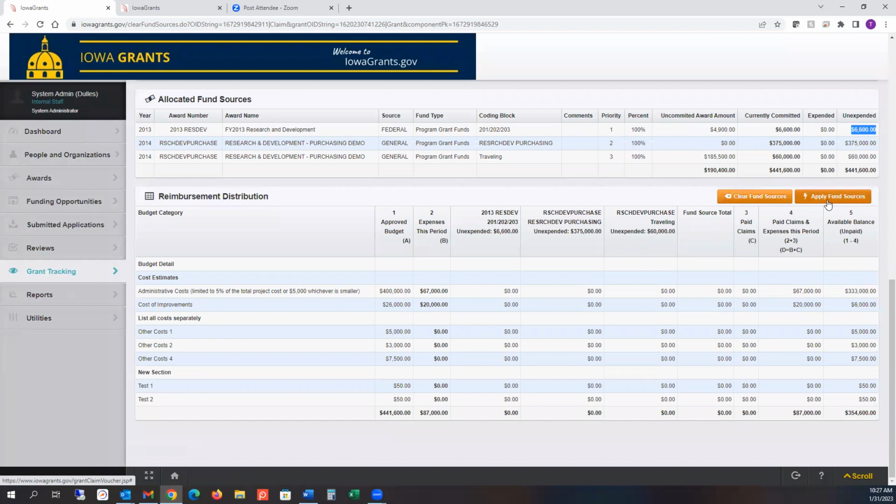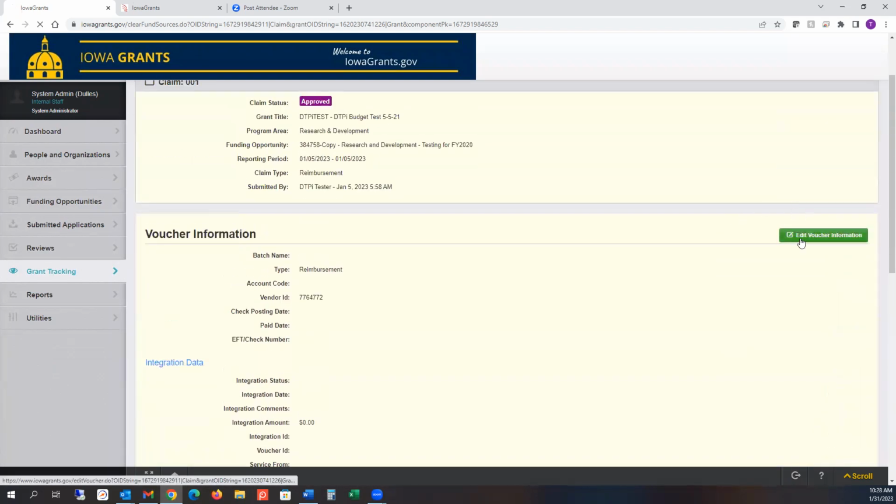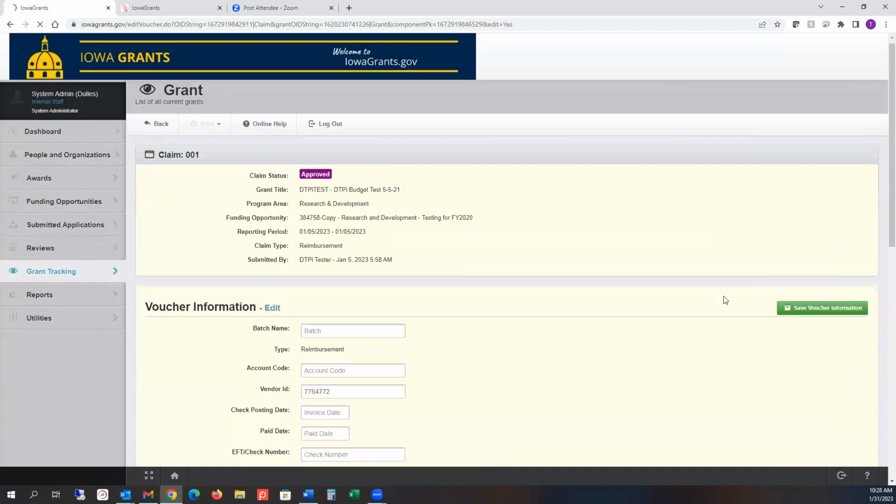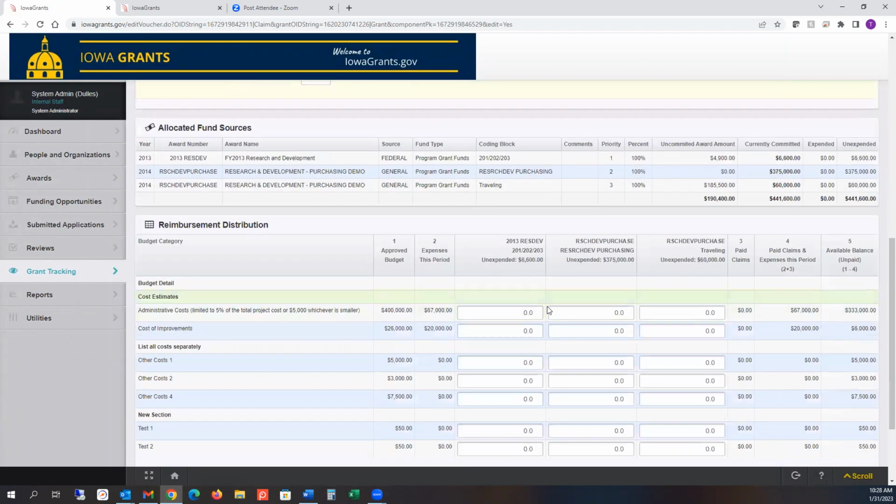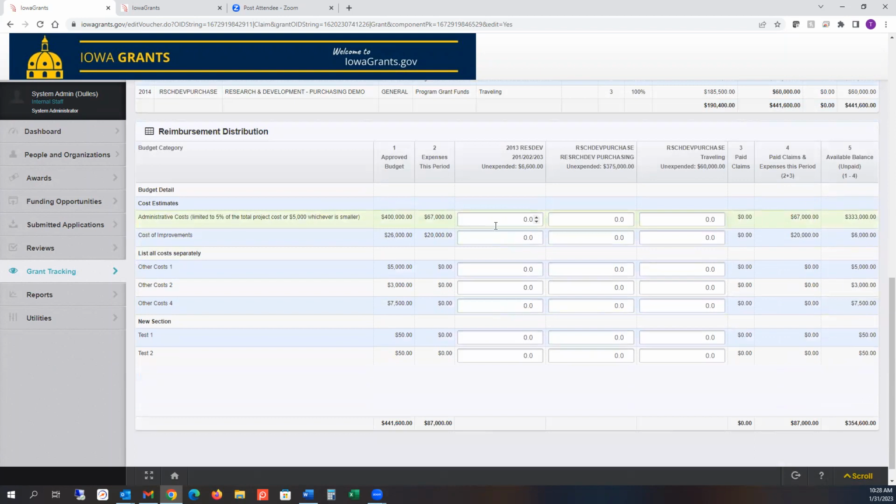So if you find any errors when you're using the apply fund source, and I don't want to say errors, let me explain. If you find that you don't like it, or you have other fund source allocations that you would like to utilize, you can always clear the fund source. Okay, I cleared it. I can come back up and click edit, and I can manually do anything I want with the expenses this period.